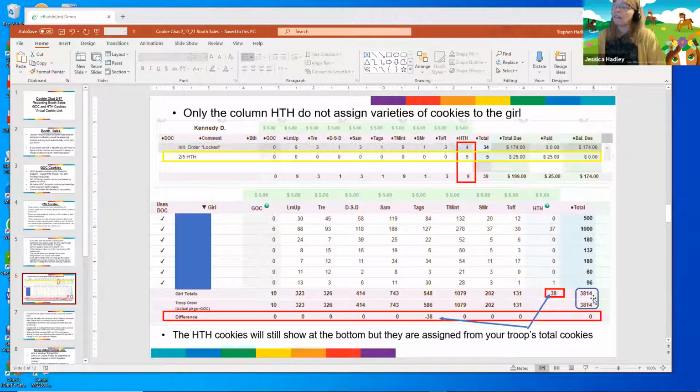But you'll see here at the end of the season, for your girl totals, you're assigning out all your cookies to what your troop order is. Okay, so those numbers should always match, so that your difference is just showing you what you should have left for your Hometown Heroes there. Okay, so we've got everything else zeroed out there.